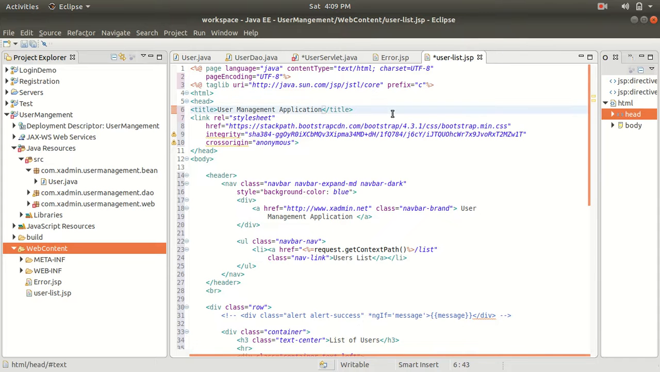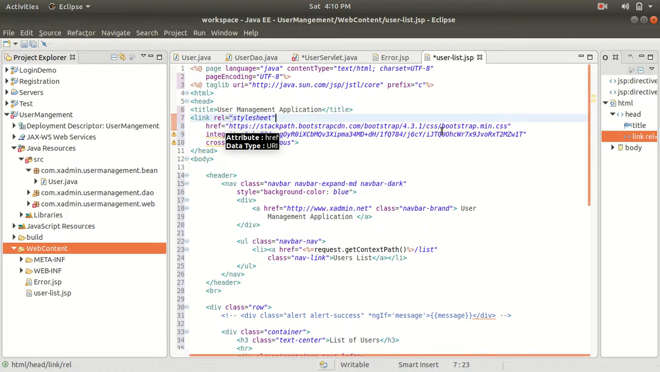And guys, I have written the userlist.jsp, and you can see that I am using the title as User Management Application. All right, and here I am using a CDN to get the bootstrap.min.css file, or guys, you can store the bootstrap.min.css code inside a file and then import it in this JSP page. Okay, so here I am using the CDN format.